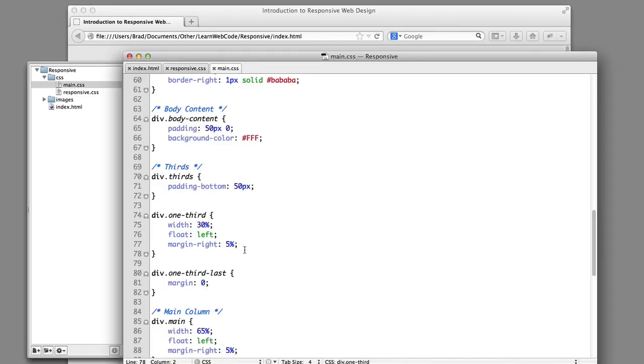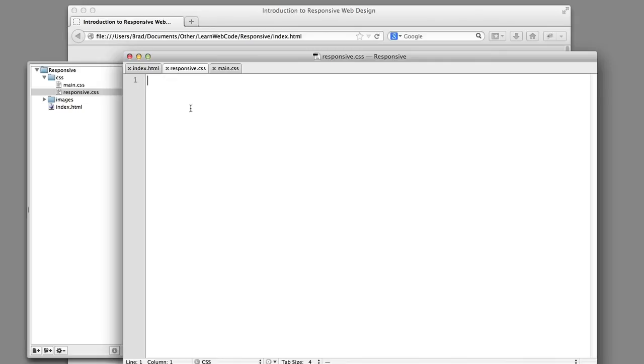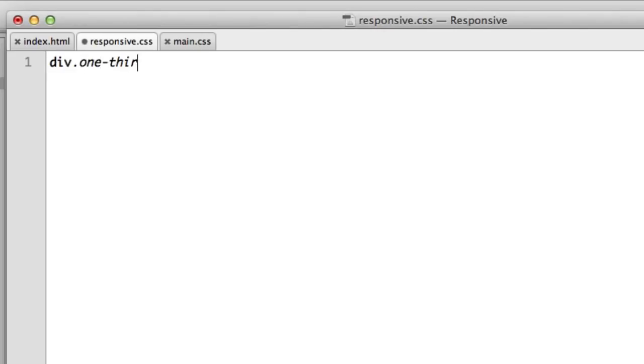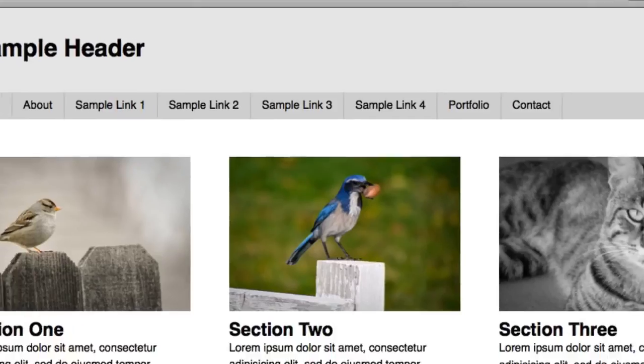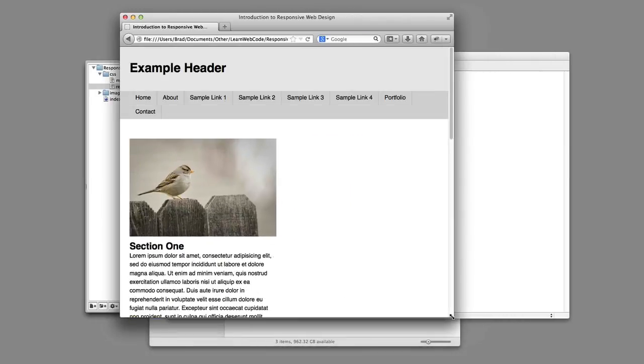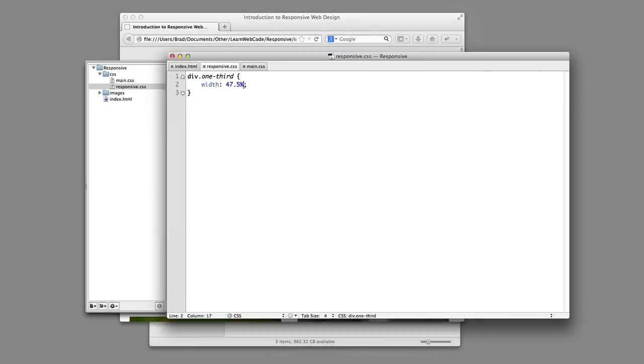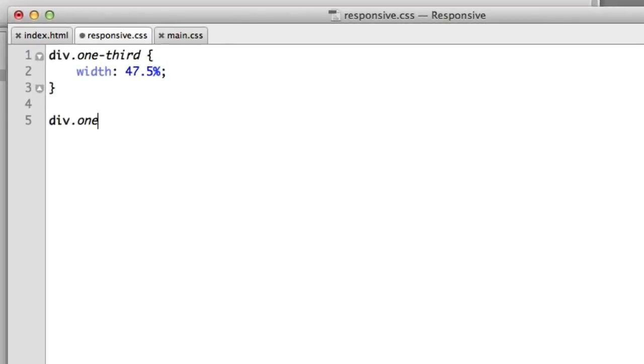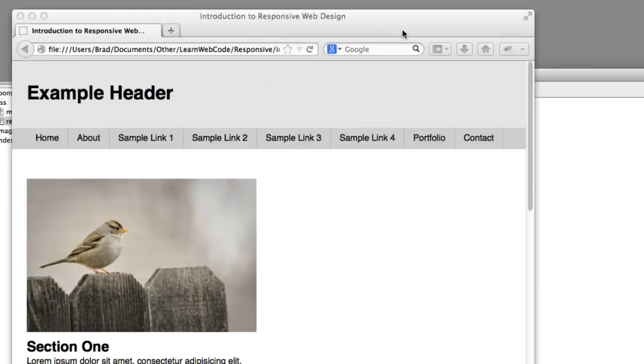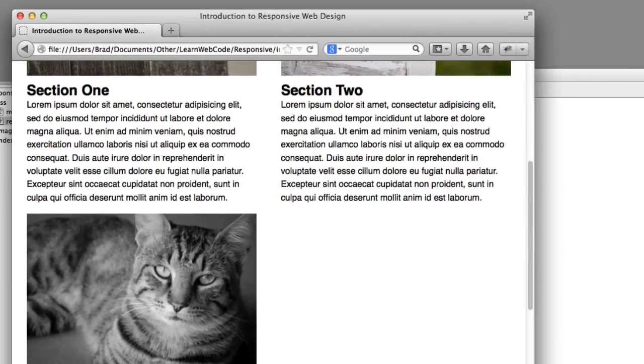So let's just tweak this a little bit in our new responsive file to get it to be 2 columns instead of 3. So we will say div 1/3, no longer a width of 30, let's go with 47.5%. So if we refresh, we see that a change is taking place, but something's not quite right. We need to tell the second div to no longer have any margin. So we'll say div 1/3 second, margin 0. And now we see that we've got the 2-column layout.